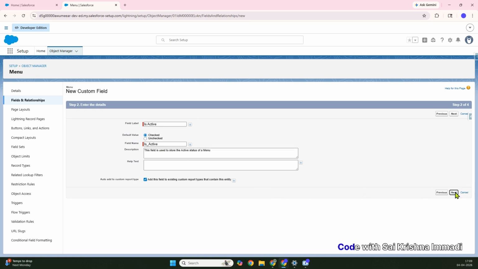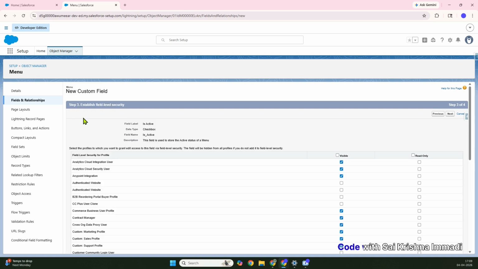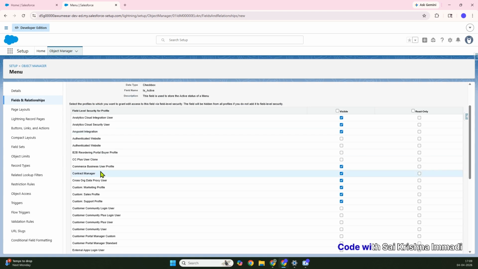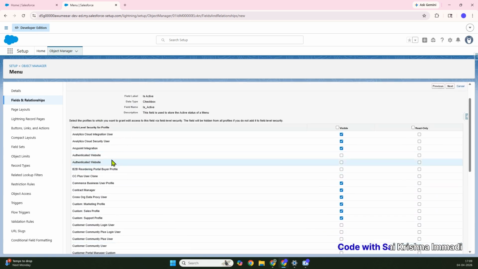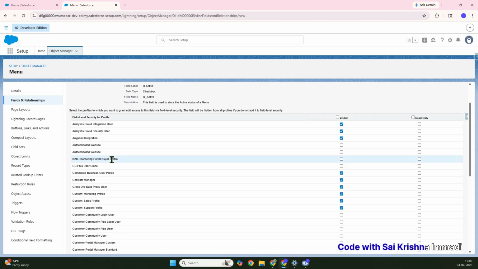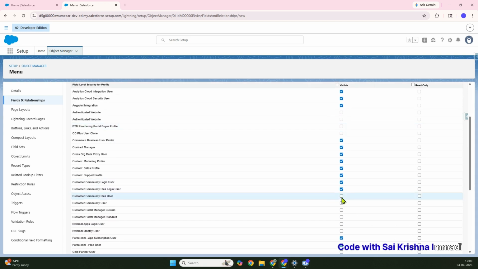Okay, I'll click Next. In step 3, we establish field-level security. Whatever we see here are different types of profiles. Whatever field you have just created, you can give access to this field to all the users from all the profiles, or if you want to restrict it to a couple of profiles, you can restrict. I want the access for these profiles, so I'll be giving access to these profiles explicitly.